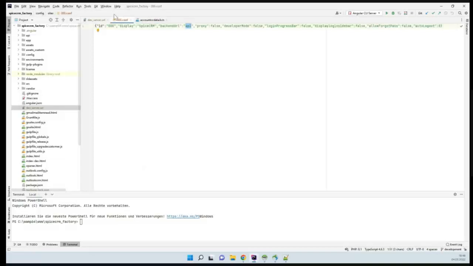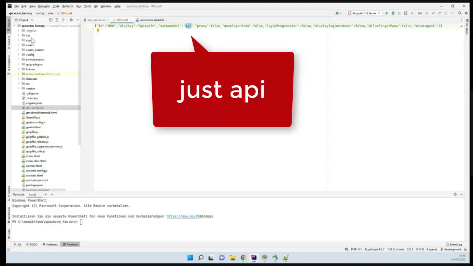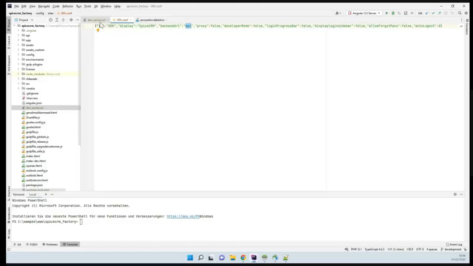Then this is the config file that we have. So usually in the backend URL, you used to have the full path like HTTP, localhost, whatsoever, to the backend part. So now you just need to write the name of the folder. That's API, and this is the folder right here in the tree. And that's it.